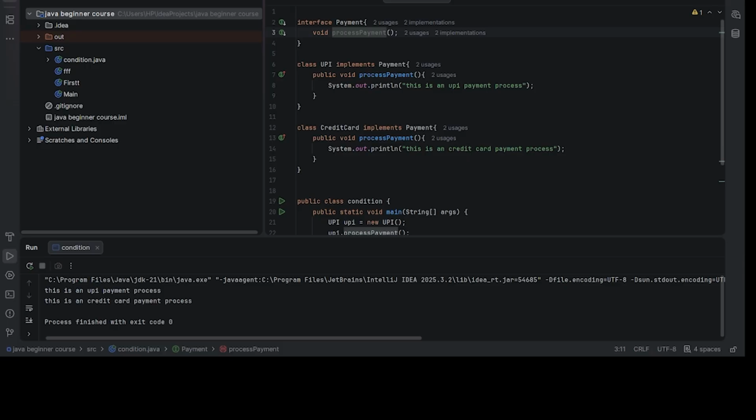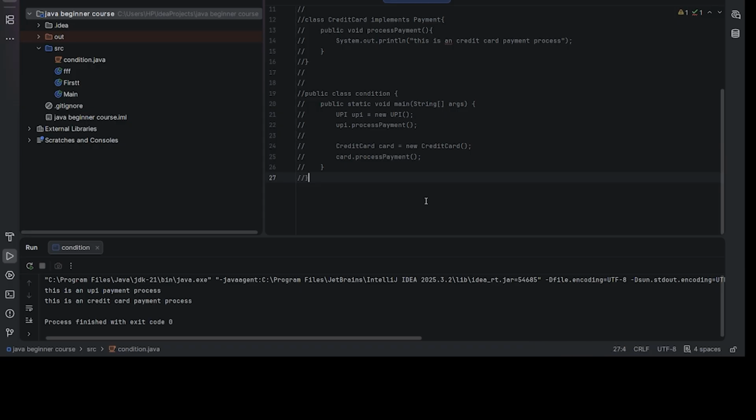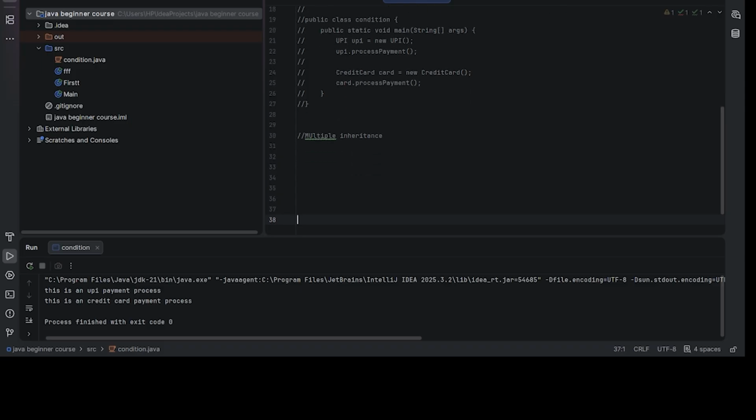In that I will explain the multiple inheritance, okay? Wait. I'm creating a multiple inheritance, okay? This is not multiple inheritance, it's just the interface concept. So, okay, now we are going to do multiple inheritance. Okay, now we are going to code here, okay?